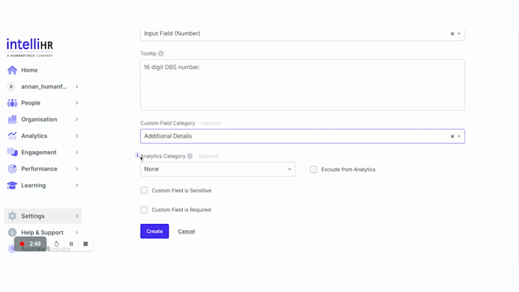We can then choose if we want it in an analytics category. So if we don't want to have any analytics, I'm going to select none, and I'm actually going to exclude it from analytics because we don't need to track everyone's different DBS numbers. We can also select if this custom field is sensitive, and therefore if you're sharing your screen or if you're in an office environment, you'll have to click on a button that says press to reveal the answers. We can also have this custom field as required. Therefore, when you're filling in the information, you have to insert the number in order to save it.